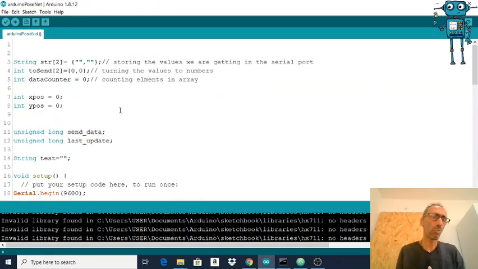So this is the program I built to get the data. I will walk you through it. It will be posted in the GitHub repository. The first thing I create is a string to get the two datas, and another string to store the data as an integer. Then here I have a data counter to count the data that is coming, and global variables xpos and ypos.